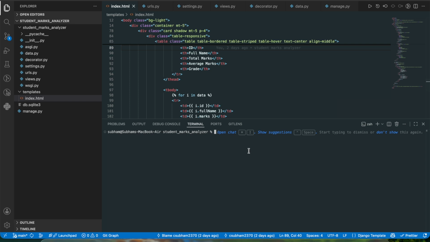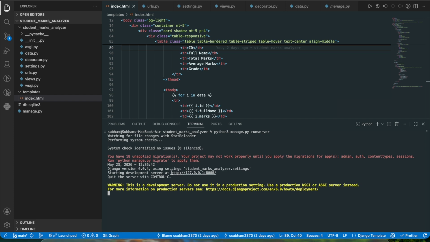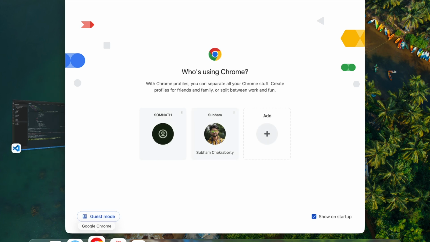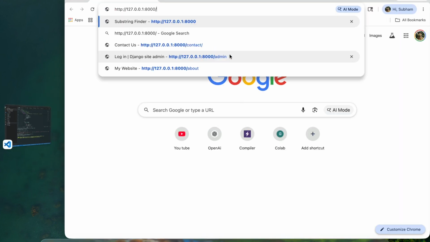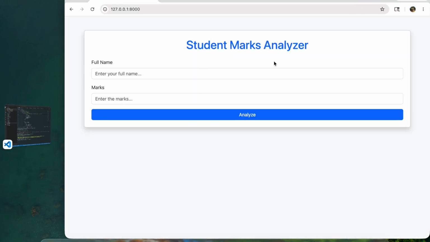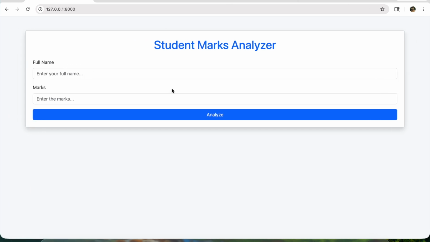So we run our project here. Python 3, run server. Copy it for the dictionary part and paste it. Okay, this is our UI styling.